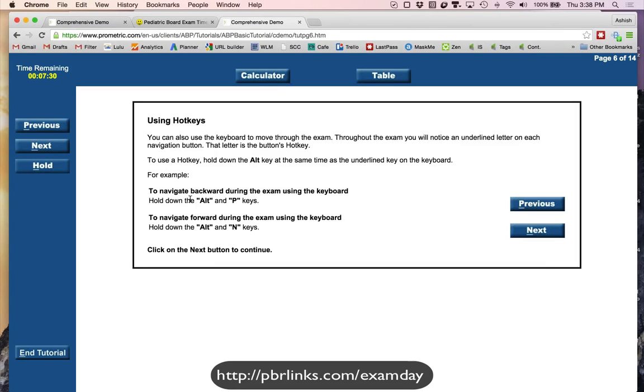Hotkeys. Okay, so here we go. Let's talk about hotkeys over here. So Alt-P and Alt-N. So that's what it means over here. So this is Alt-P, Alt-N. If you want to hold a question, it's Alt-H. If you want to end the tutorial, Alt-E. They don't have a hotkey available for the table, but at least over here, these are 4 different hotkeys that you can use.